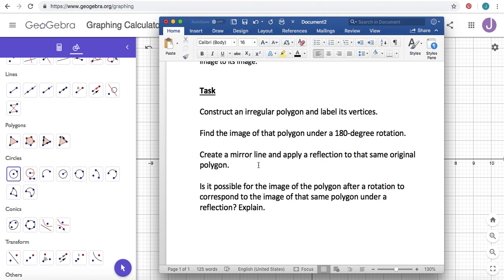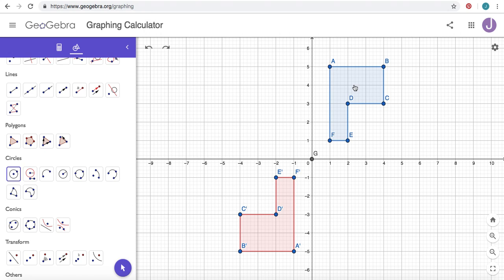The third is to create a mirror line and apply a reflection to the original polygon. So if I'm trying to get this blue polygon to be where this red polygon is, and we're doing a reflection, then I'm thinking I want a reflection line somewhere in this vicinity.